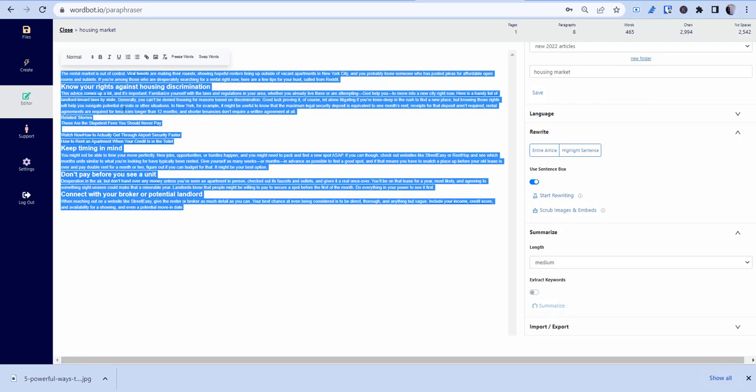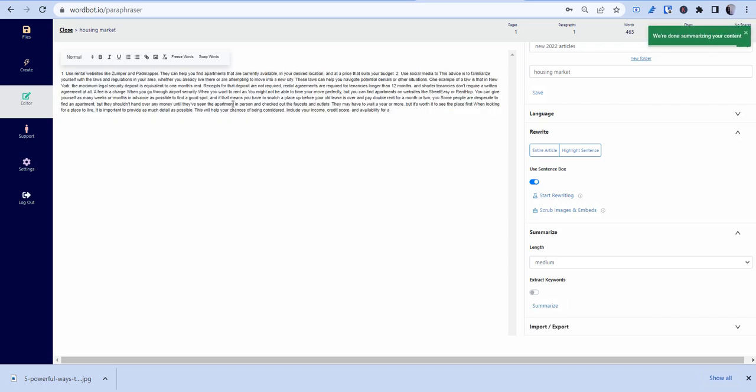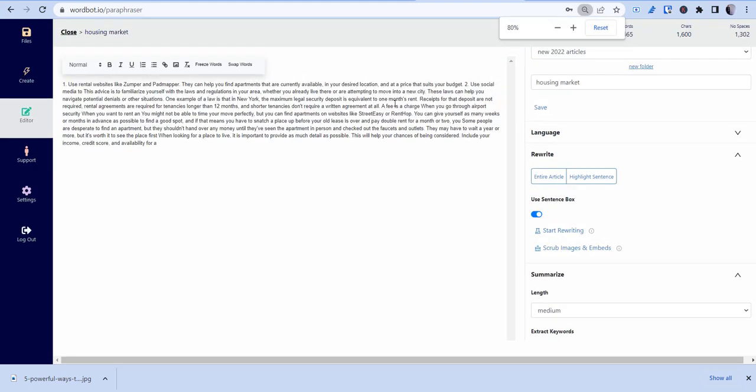What it's going to do is run through this using AI and come up with a summarization of what this article is talking about. So as you can see here, use rental websites like Zumper and PadMapper. They can help you find apartments that are currently available in your desired location and at a price that suits your budget. Let me make that a little bigger here.